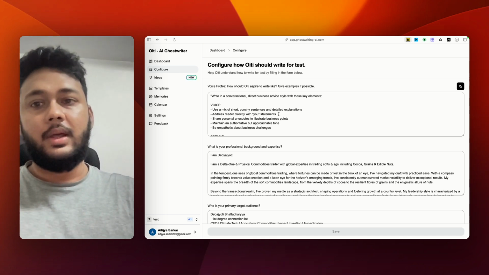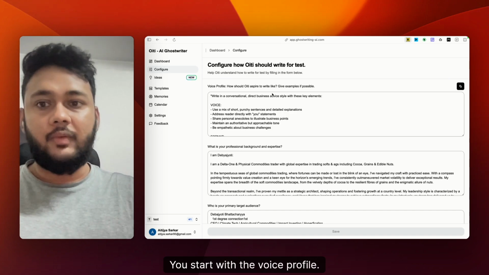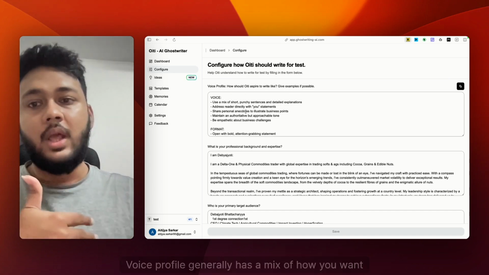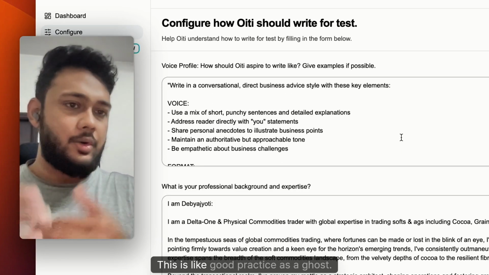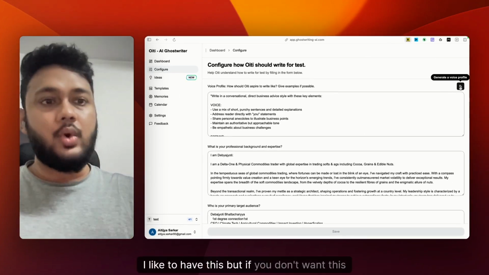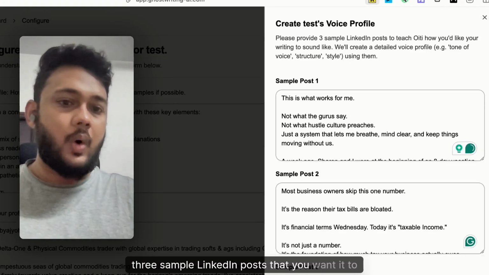But once you're in here, right? Once you're in the configure tab, you can set it up to write in exactly the way you want. You start with the voice profile. Voice profile generally has a mix of how you want it to write, including voice, format, structure, language, flow. This is like good practice of the ghostwriter. I like to have this, but if you don't want this, just click this button right here and just dump in 3 sample LinkedIn posts that you want it to emulate.